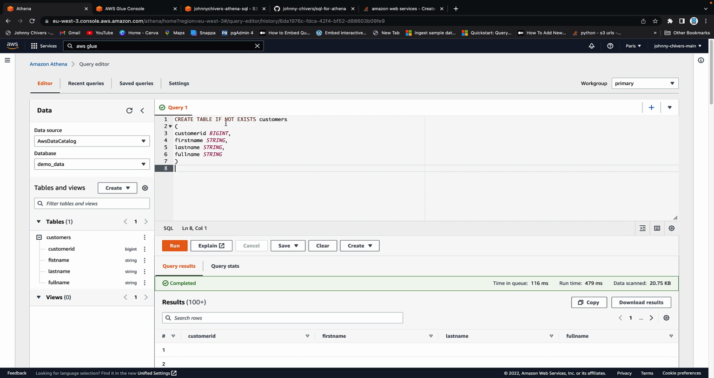And actually, it's create external table if not exists, sorry. I forgot the external. So make sure you put that external command in there. Then we need to define the row format as type delimited.